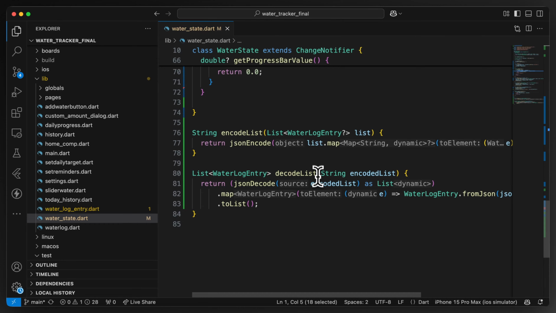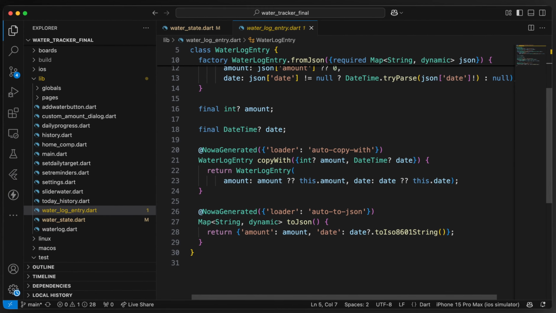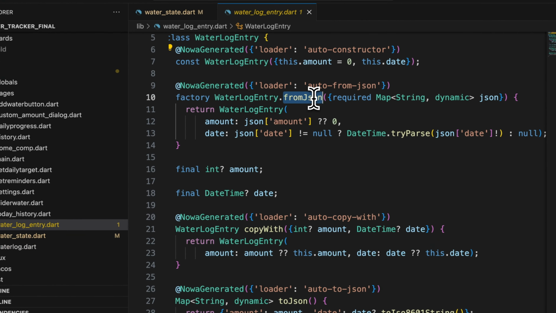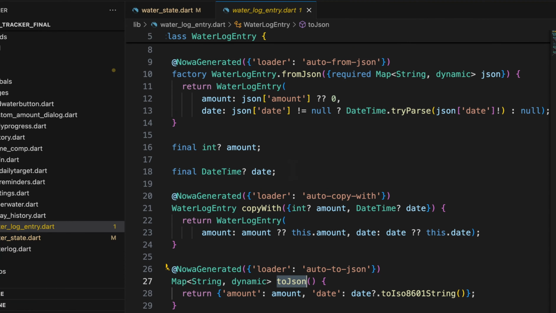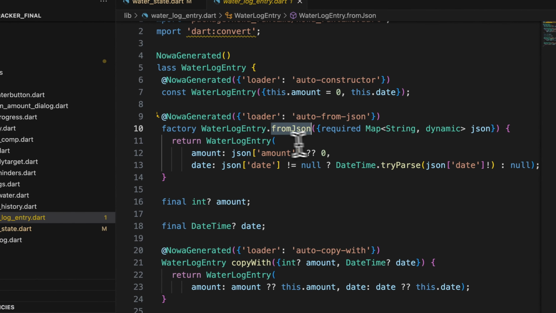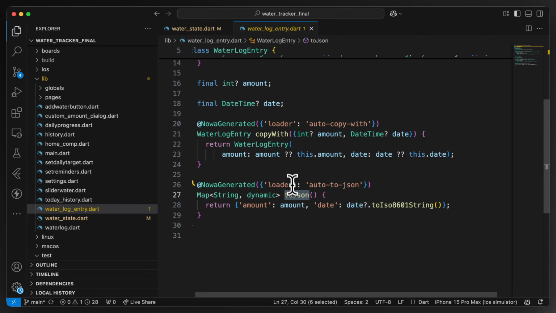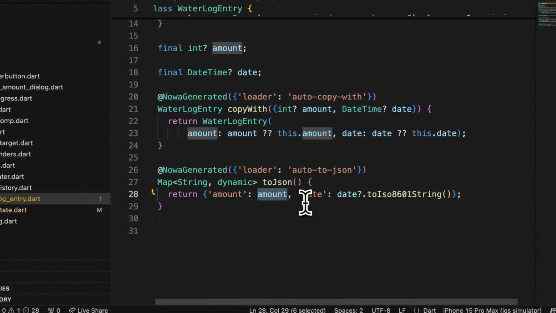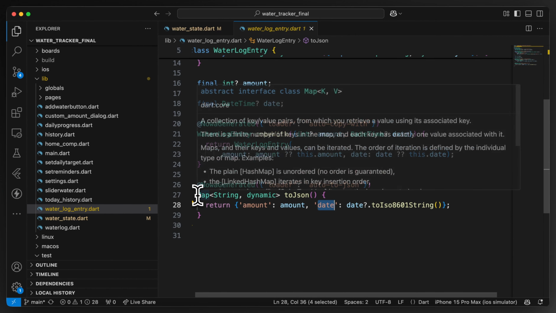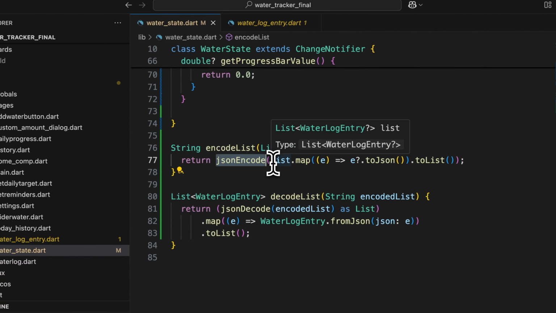Inside any custom type you create, if you remember, we already created water log entry before. There is a function that automatically gets generated for you, which is from JSON and to JSON. If you have a JSON value that represents the object, you can call from JSON and pass the JSON, and it will create the water log entry object for you. The same thing in opposite for to JSON: if you have an object already and you want to convert it to JSON, it will get the variables that exist, or the state, like the amount and the date in this case, and convert them into a map. Then when we call JSON encode on this map, it will convert it into a single JSON string.